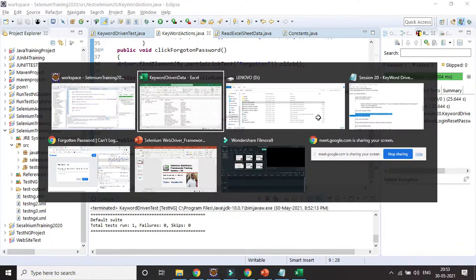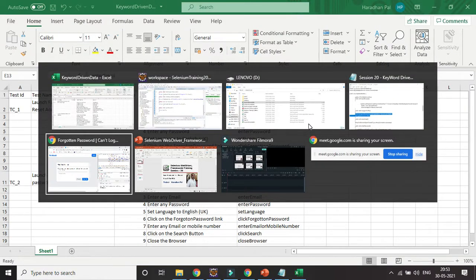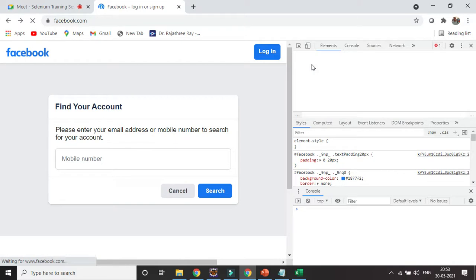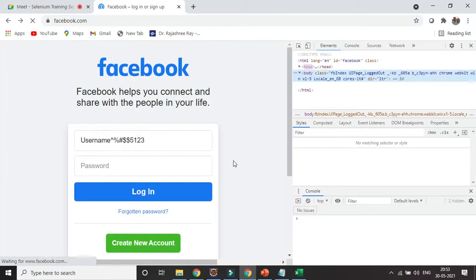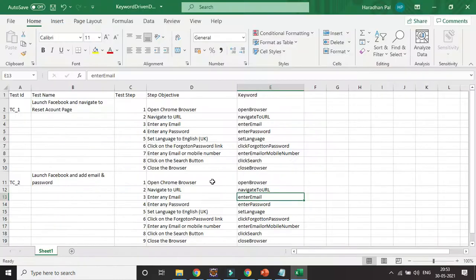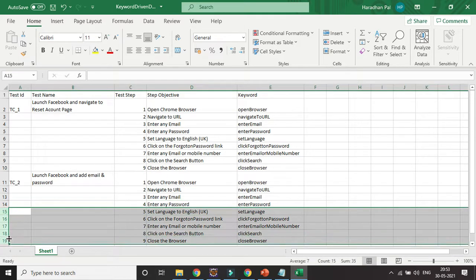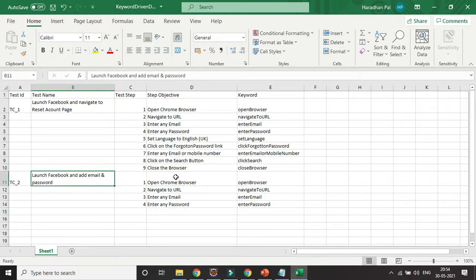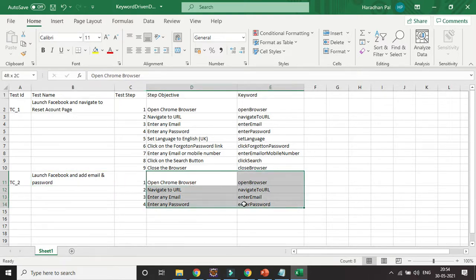So I can inspect the Facebook page and create one more method for the sign in. I can click on the login button, but I will not click on the login button here. I will open the browser, navigate to the URL, enter the email and password, and that is the objective of the test case. So that is the fourth step. I want to launch the Facebook page and add email and password. If you want to click on the sign in button, you can also add a step, and definitely you can add a method for clicking on the sign in button. That is another step I want to add.